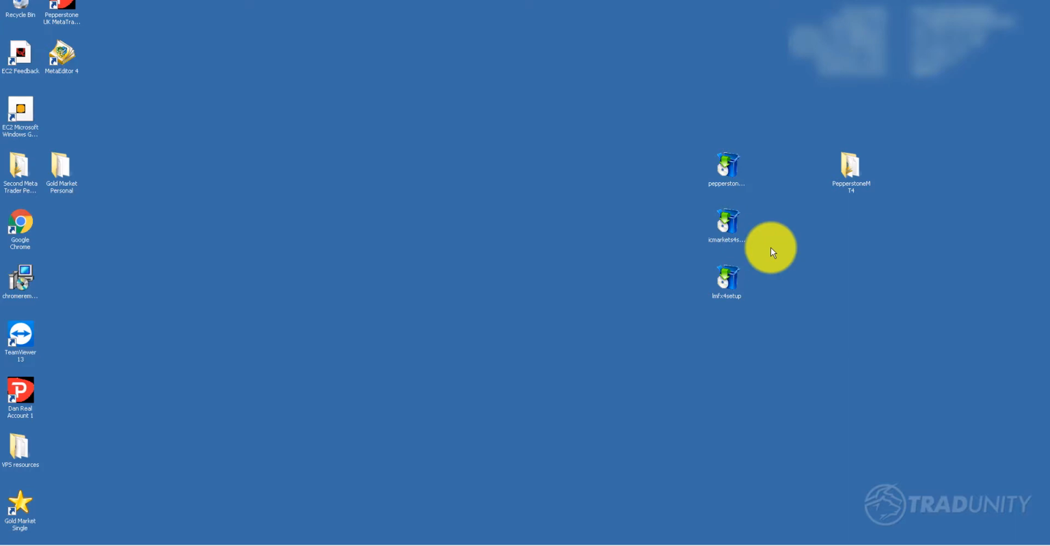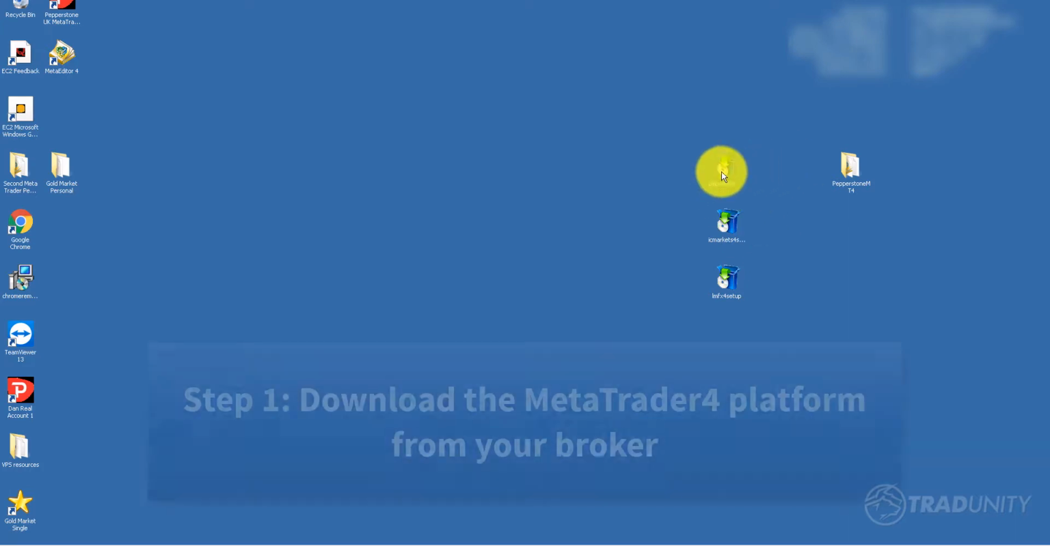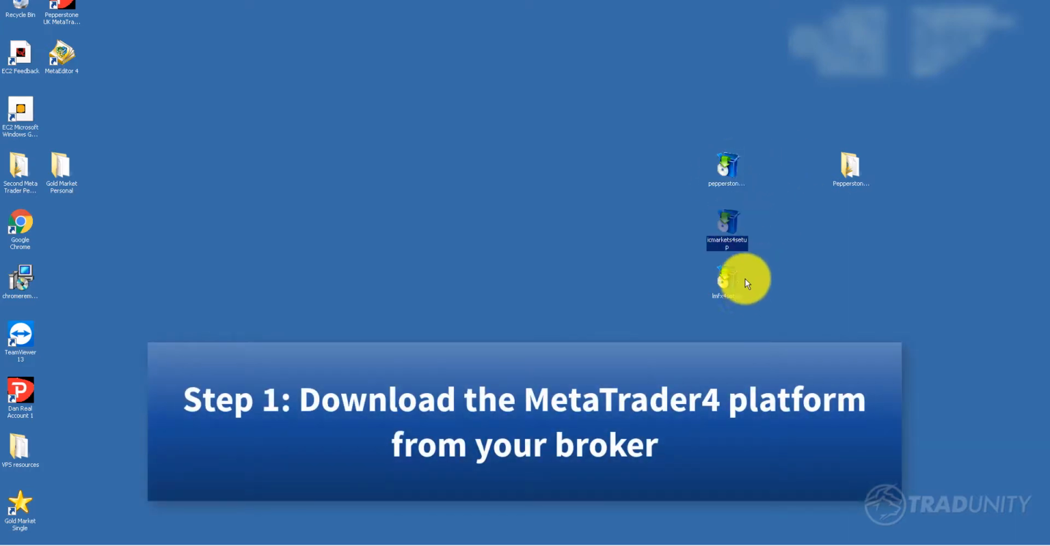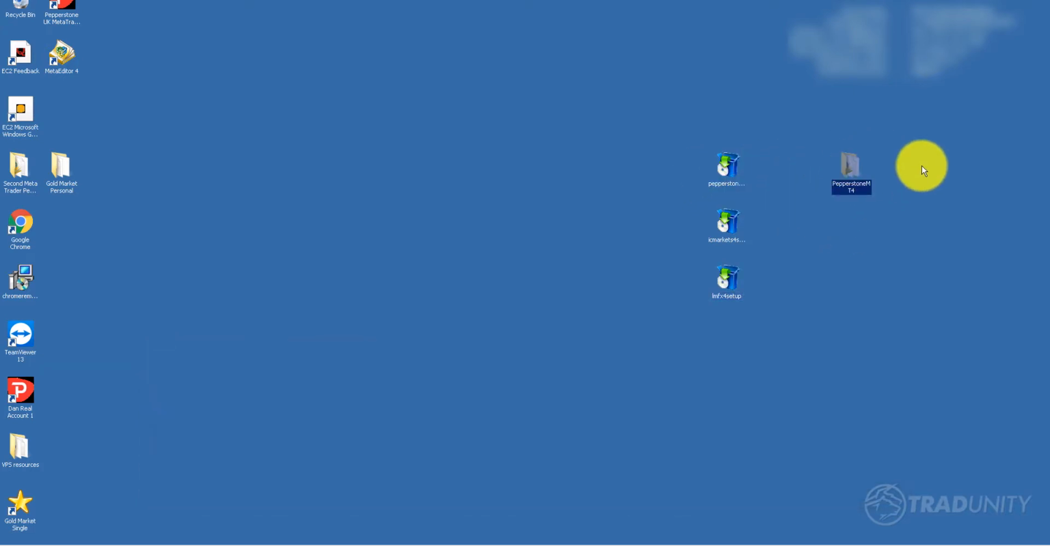And now I'm going to tell you that you should download the MetaTrader 4 from your broker. So log back in to your broker and find where you can download the MetaTrader 4. Then you will receive a package such as these ones. I have all three of them here, the Pepperstone one, the IC Markets, and the LMFX. And I have installed the Pepperstone one already here.